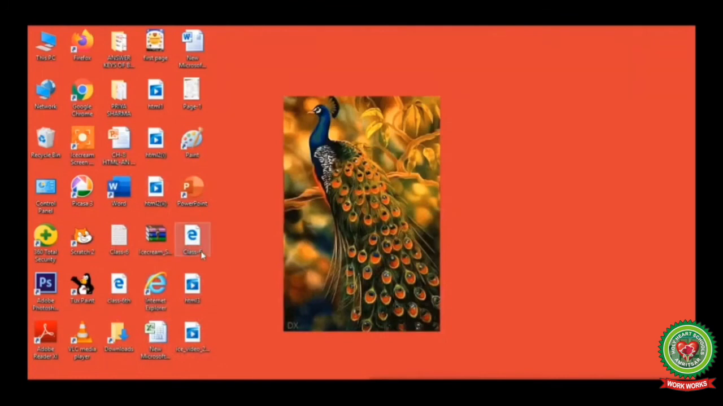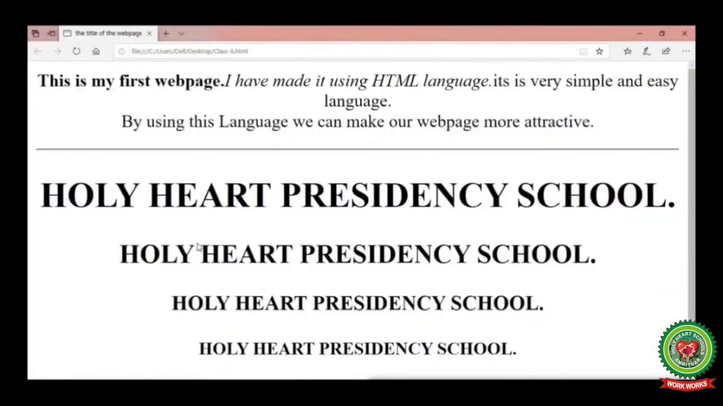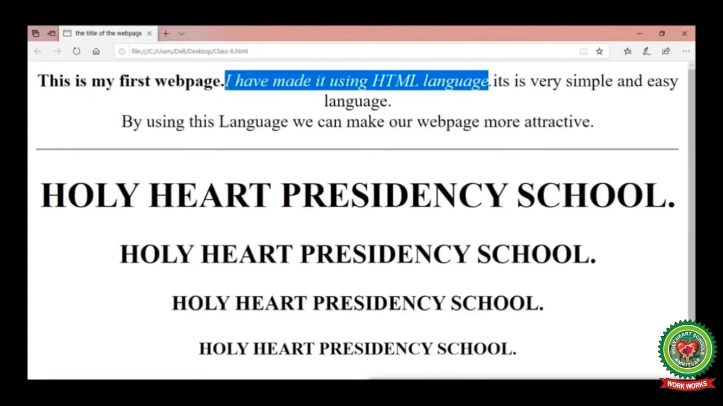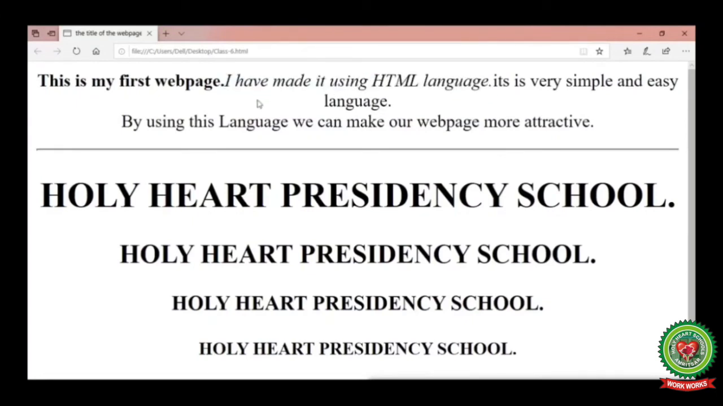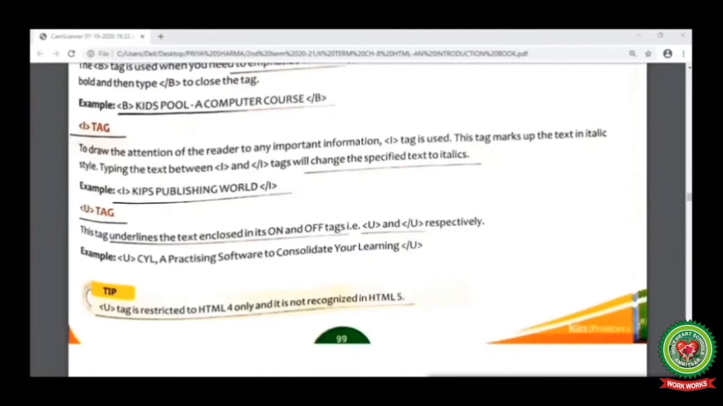Now again double click on HTML file from your desktop. Now here you can see the change. In the second line of the paragraph, it is italicized. Now again look at your book at page number 99.